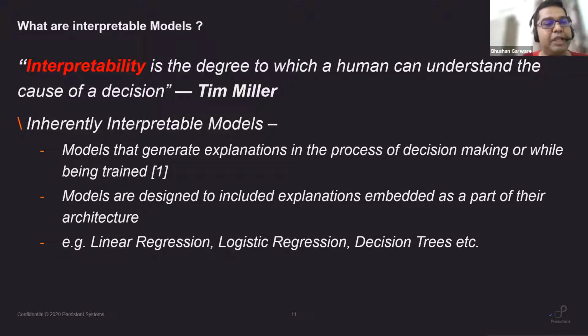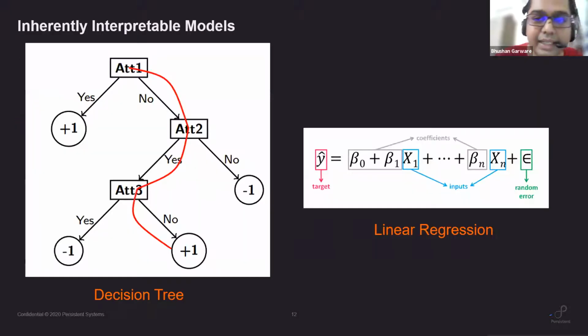But some of the machine learning models are inherently interpretable. Okay, and what are the names of those models? Linear regression, logistic regression, decision trees. Now let me tell you why I'm calling these kinds of models inherently explainable models. Okay, let's take this example. Suppose I'm designing a decision tree algorithm, and this is my attribute 1, attribute 2, attribute 3. Once a model is trained, you can easily interpret the decision.